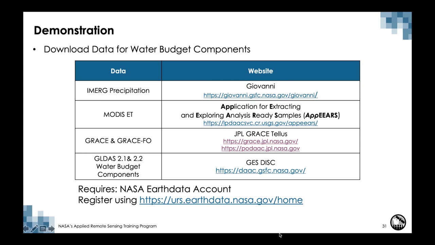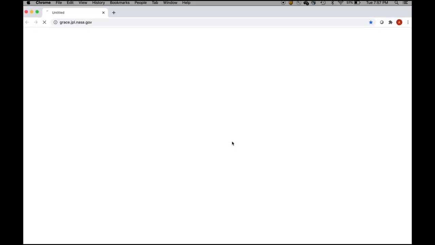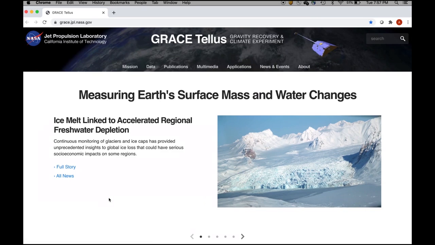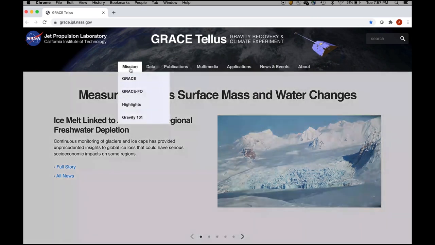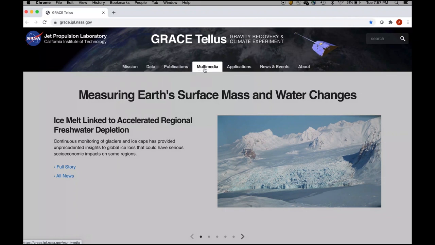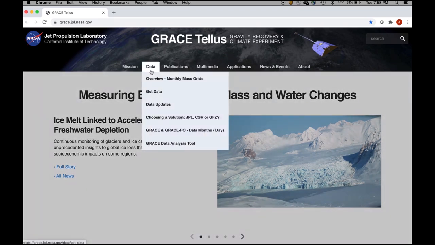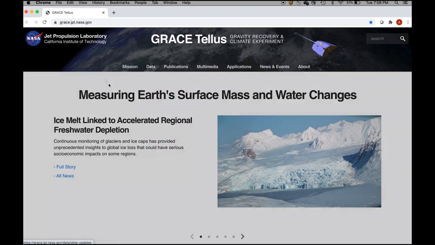So we'll start with the GRACE terrestrial water storage anomaly data, and for that, also, you need a NASA Earthdata account, so you can log in and download the data. We'll start with this GRACE JPL site. Briefly, just to show that there is mission information available here, applications and publications, a lot of information about the mission, GRACE and GRACE Follow-On can be found here. There's a Get Data link here, which takes you to multiple data sets.